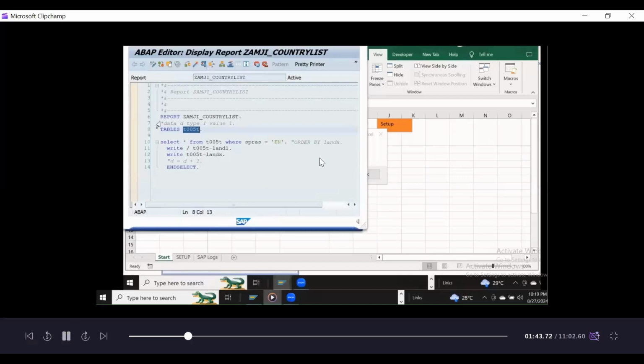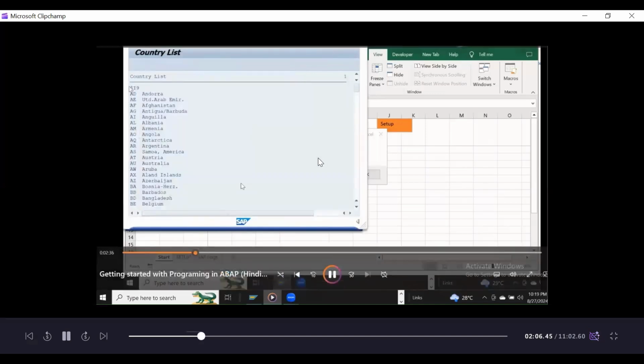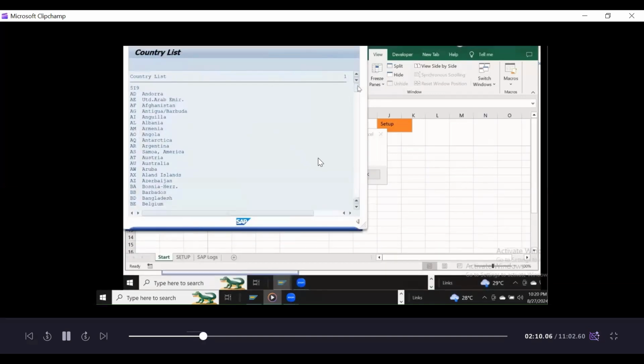We will be amending it so that we have a serial number, so that we know how many countries are listed. This is a standard SAP table containing all the countries in the world with their codes. If you run it, these are all the country codes, AD and so on, and you don't know how many there are. So if we add a serial number, this is a good way to understand how to code and how to modify an already written program. And this is the quickest way of getting started with ABAP.